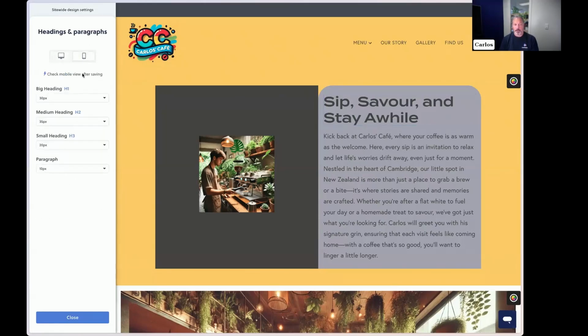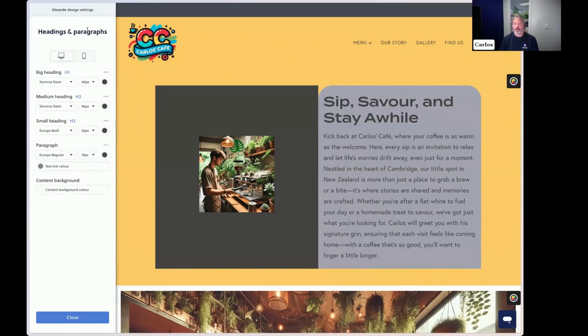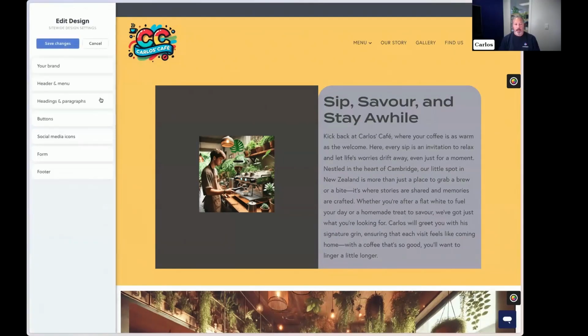It is important to have a look at your mobile sizes as well. And when you check mobile, that's how you do that. You can just toggle through those and you'll see that across the site. And let's have a look.